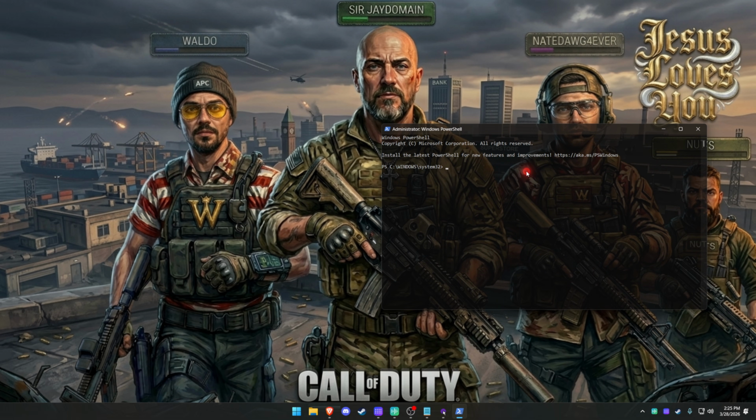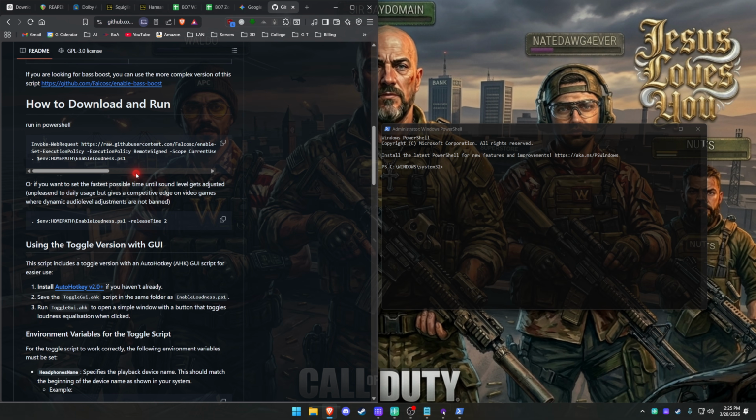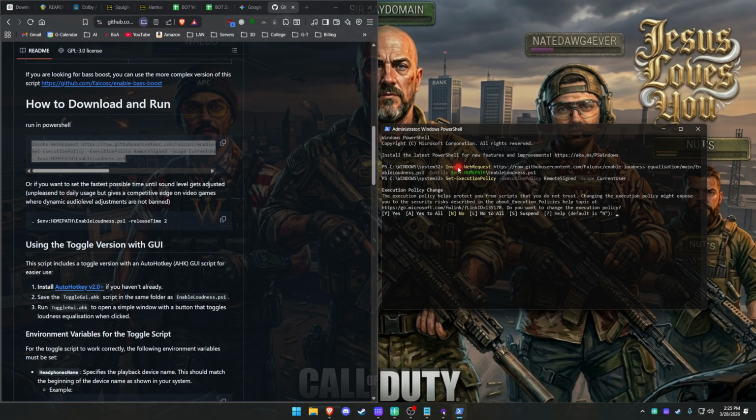Open up your Windows PowerShell as administrator. Then go to the GitHub link that I'm listing below. Scroll down, copy and paste all of this. So I don't always copy this because it doesn't always paste right. So if you do it like that, right click, copy, and then click in here, then right click in here. And then you want to hit A for all, hit enter, and then hit enter again.